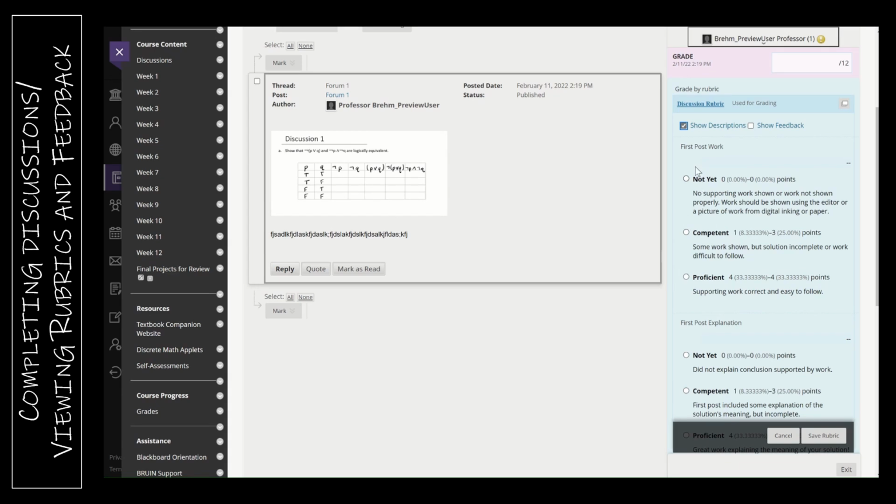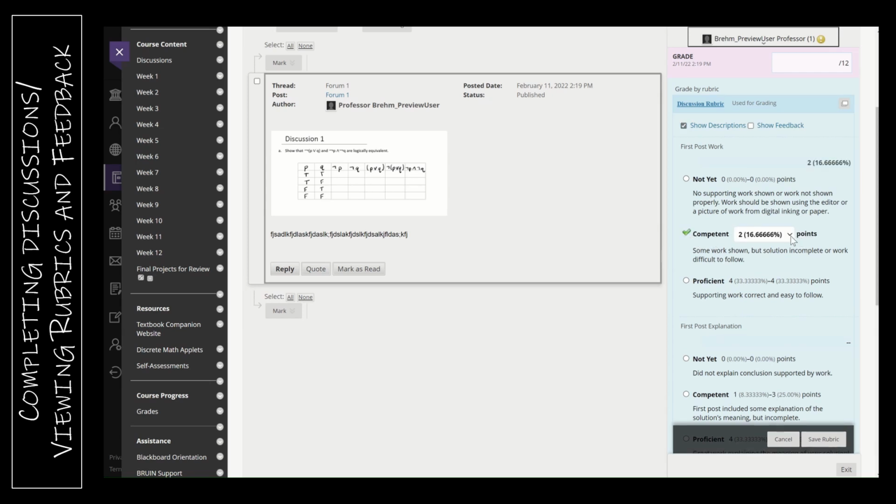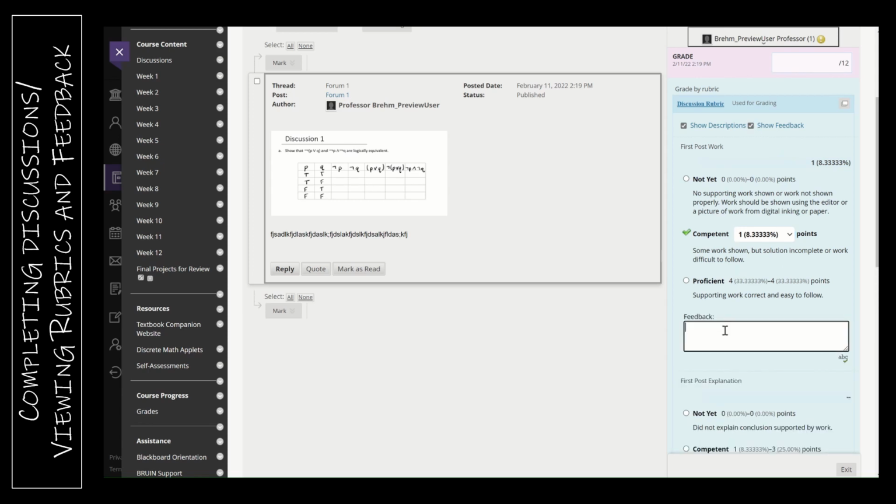So in this case, the first part is first post work. So did I show my work? Sort of. You get maybe 1 point for that. You started out right, but you didn't finish. So I would include some feedback. Good start, but fill in the table to ensure the equivalency is correct.